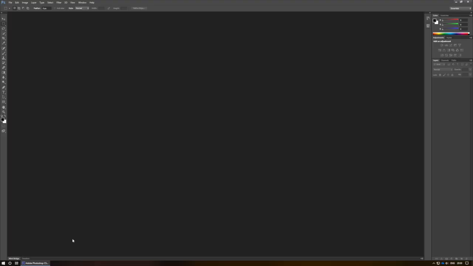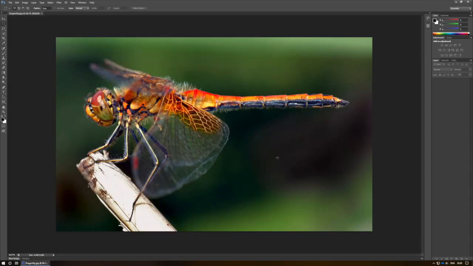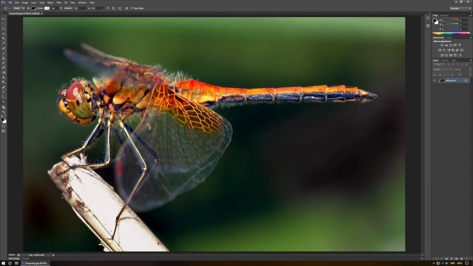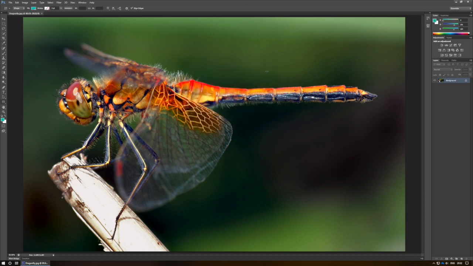In this example, we'll look at how we can add shapes to an image. I'm going to open up a particular asset, in this case the dragonfly image. Initially, I'm going to change the foreground colour and then right-click in the Tool menu. I'm given a variety of different shapes.